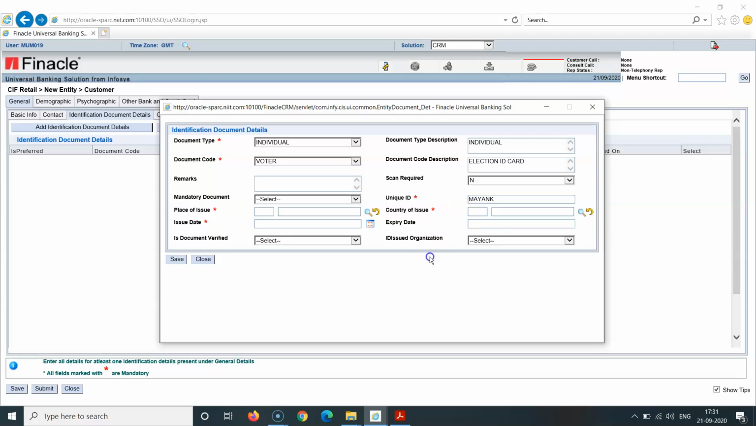From the account opening form, mandatory document, yes, it is mandatory. Whatever is mandatory here. Place of issue, don't type, go on searcher.